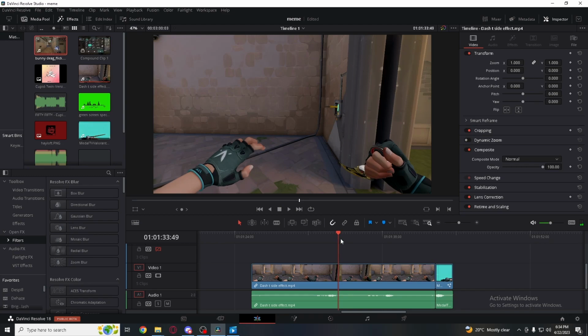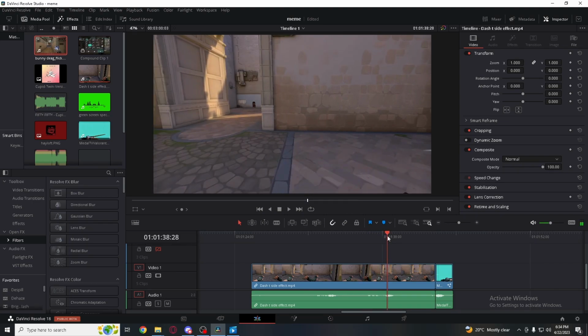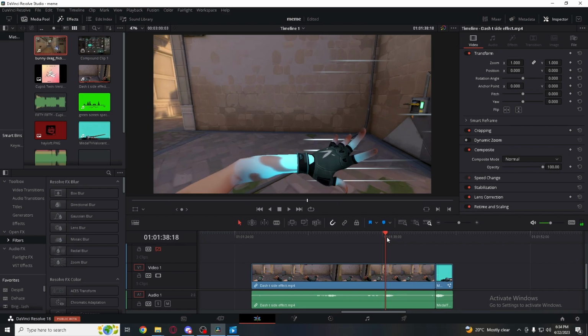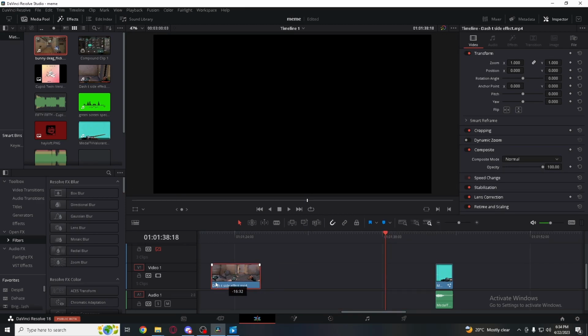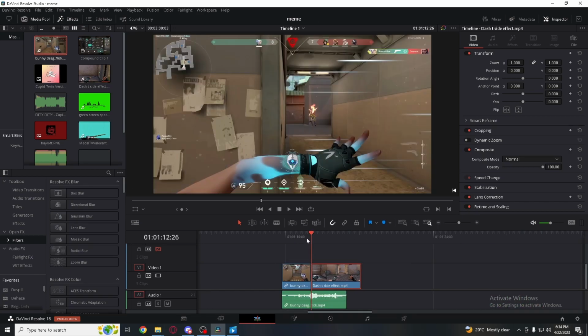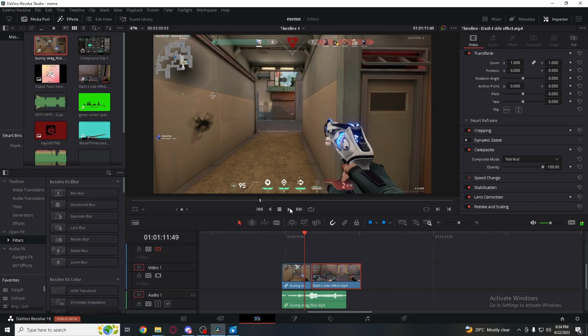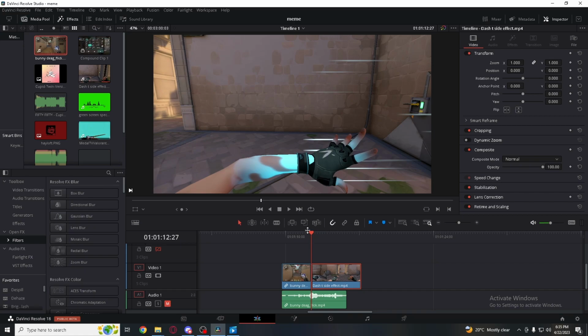So we're going to find the spot. I think right about here should be good. We're going to cut that. Get rid of these. Drag it to where we need it to be. And you should have something like that. Right? We're just going to ignore the audio for now. We're just gonna mute that, because we're gonna fix that later on.